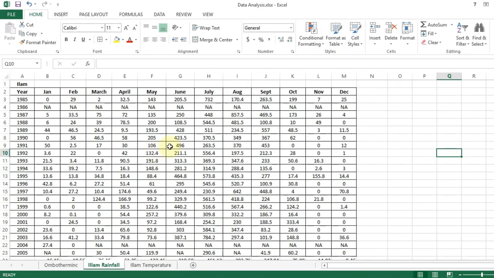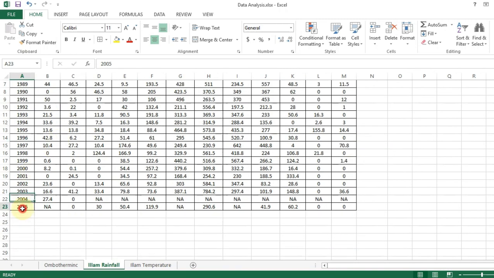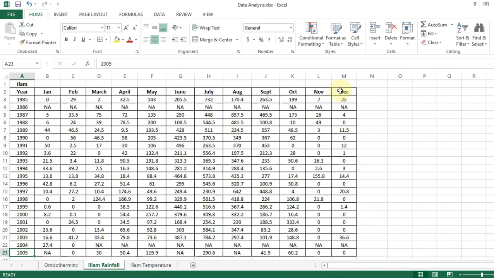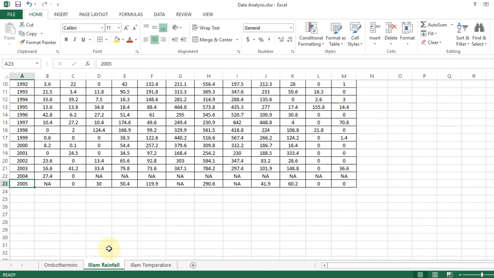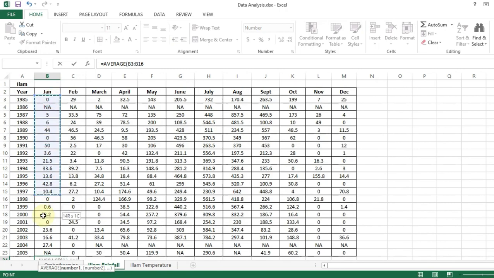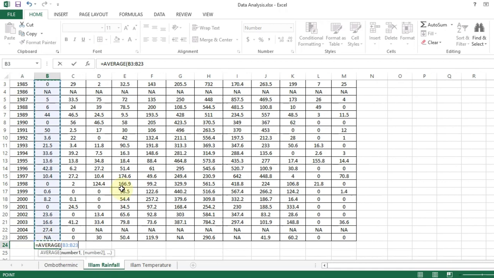Now in the next example, we have got climate data of Ilam district. We have got the data of rainfall from year 1985 to 2005 of 12 months in the worksheet Ilam rainfall. And what we want to do is we want to calculate the average of all this data, and for that we are going to use the average function. So we'll give an equal sign and we'll execute the average function, and then we are going to select the data cells and hit enter.